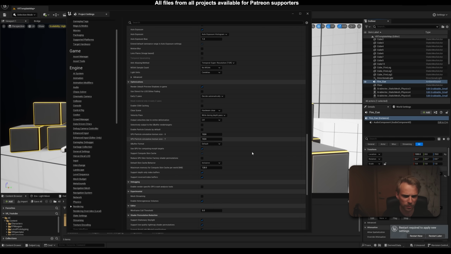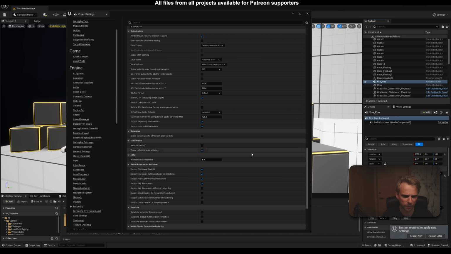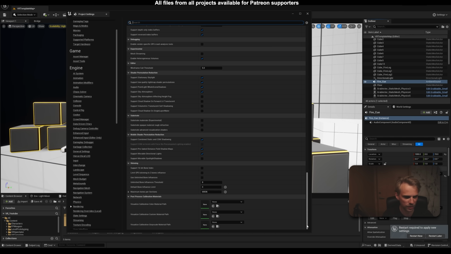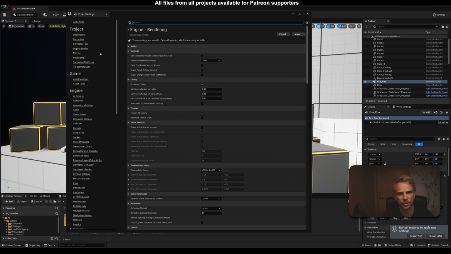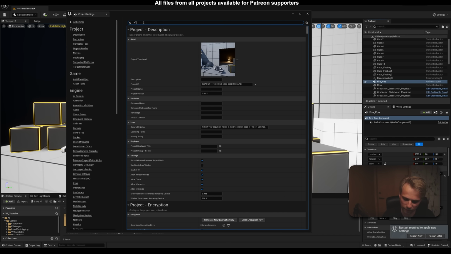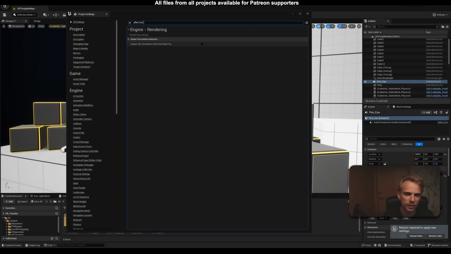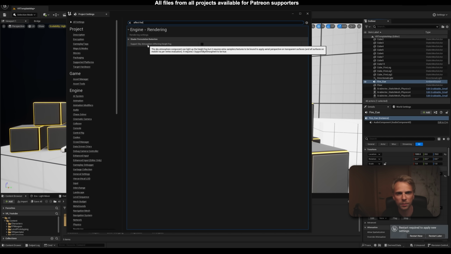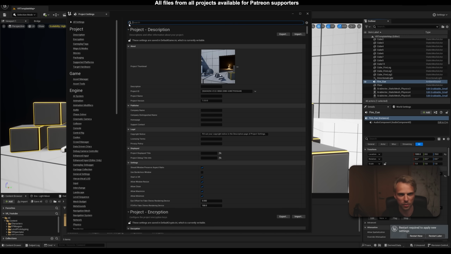Then if we go even lower, or perhaps it's in another chapter, let's just search. Let's go back to all settings here, and in the search bar, type in effect height. Yeah, there we go. Support sky atmosphere affecting height fog. That's an important tick mark to have. So let's tick it. Great.